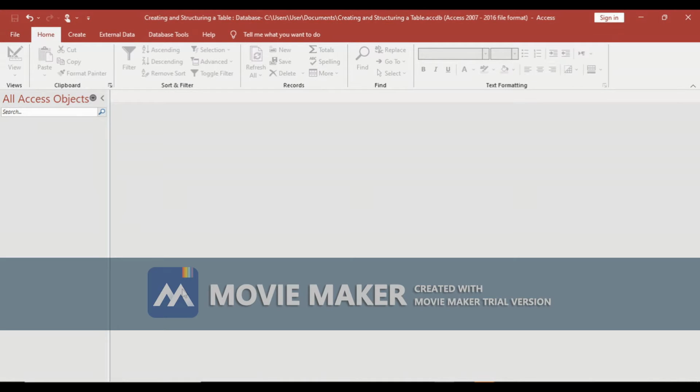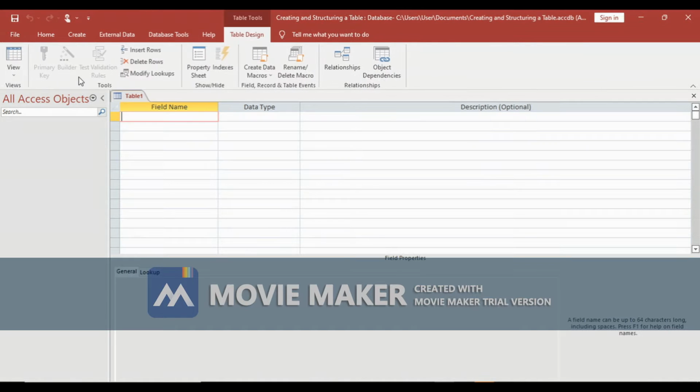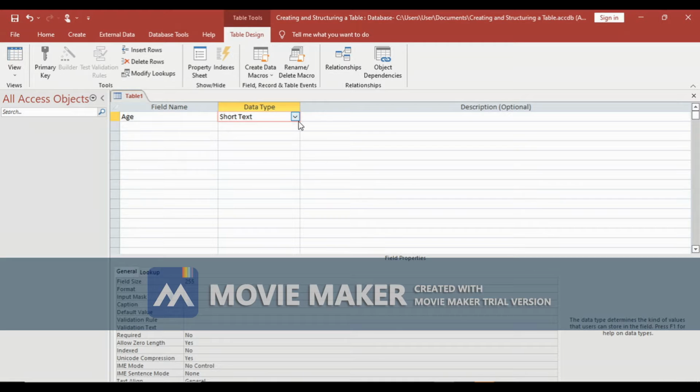Okay guys, we are now in Microsoft Access. To start off, we go to the Create tab, then select Table Design. This brings us to the design view mode of our table. In here we see two columns, field name and data types. We must enter an appropriate field name and select the appropriate data type for our field. For example, if I type in age, I can select the data type of number. This is the most appropriate data type for that field.